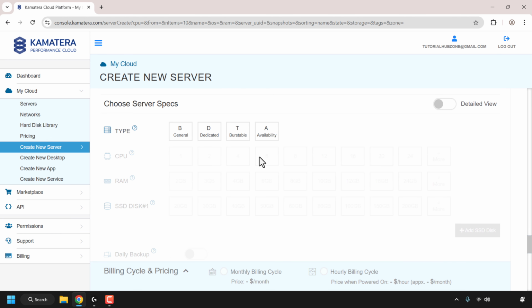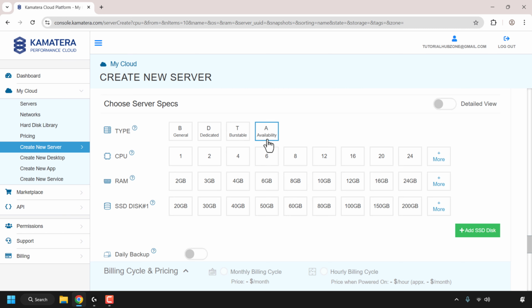You'll first need to choose your server type. You've got B for general, D for dedicated, T for burstable, and A for availability. Dedicated, of course, is the most expensive, with general purpose being the second most expensive, and the two cheaper options are burstable and availability. I'm going to go with A for availability, and then you have the option to configure your CPU, RAM, and SSD. I'm going to go with a low spec VPS, so I'm going to go with one CPU core, 2 GB of RAM, and 20 GB of SSD disk space.